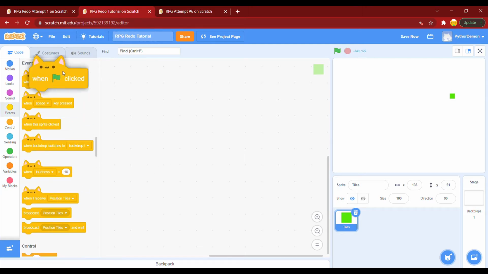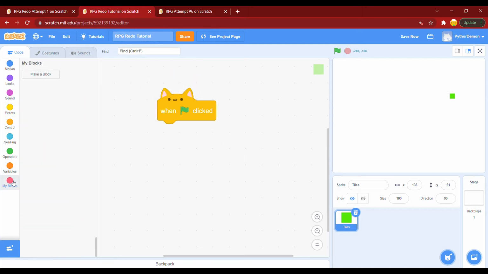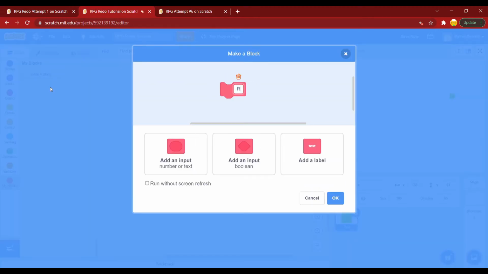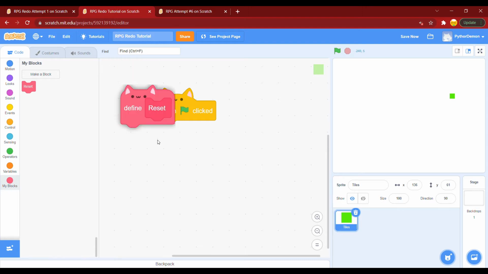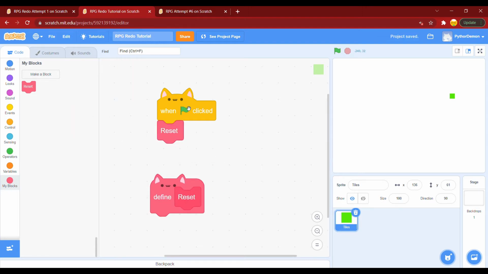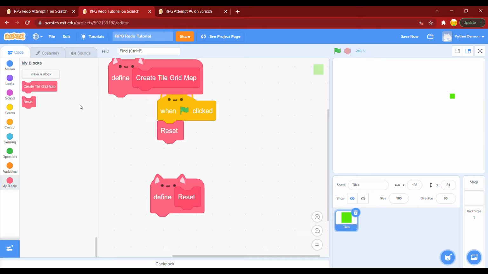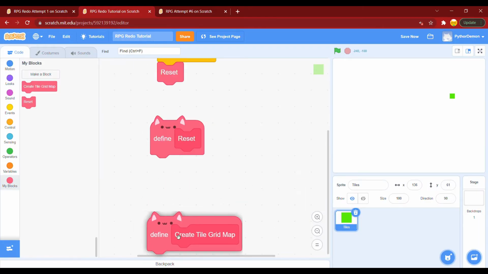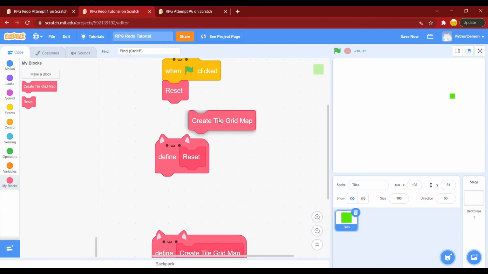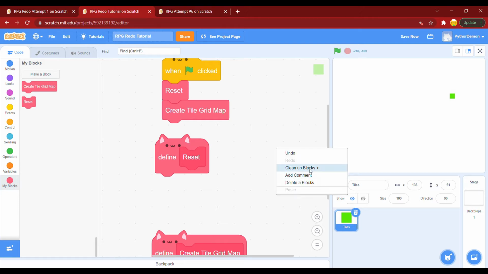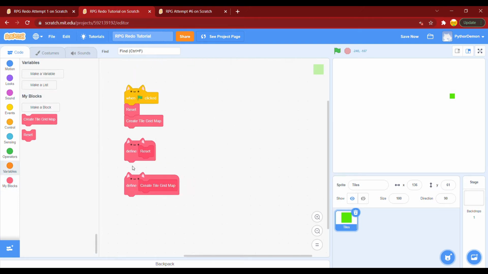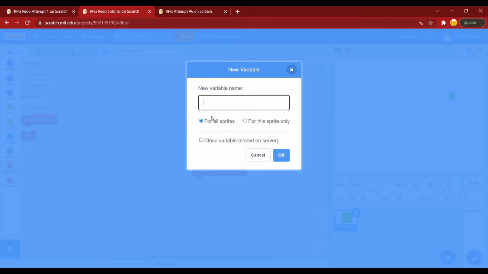First things first, we're going to add a when green flag clicked. Then we're going to make two blocks. One of them is going to be called reset, run without screen refresh. This is going to reset all of our variables, and make sure you put that inside the when green flag clicked. Then we're going to make another one, and we're going to call this create tile grid map, or whatever you want that has to do with creating the tile grid. We're going to put this under the reset block, and then put the create tile grid map right below that reset.